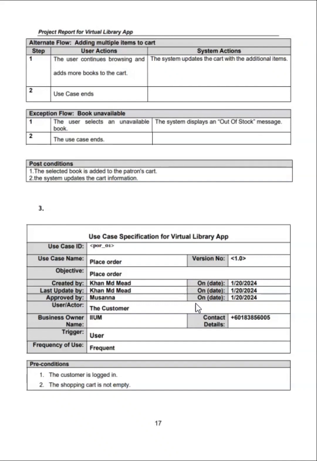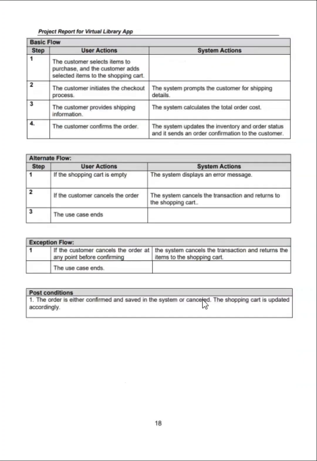The third specification is place order. The use case ID is POR01, created by me and approved by Musanna. The users are the customers, and the precondition for this is that the customer must be logged into the app and the shopping cart can't be empty.